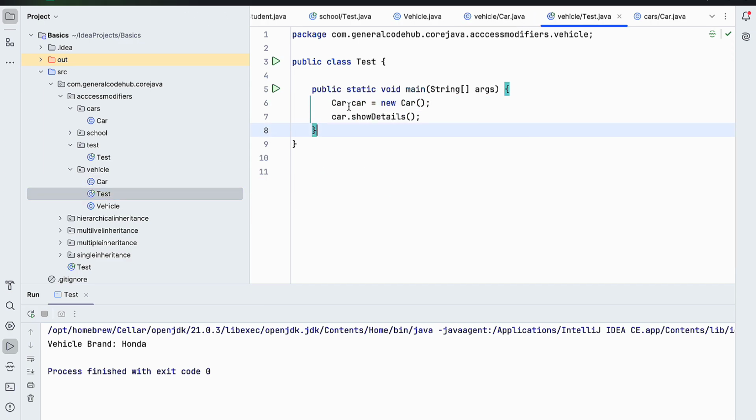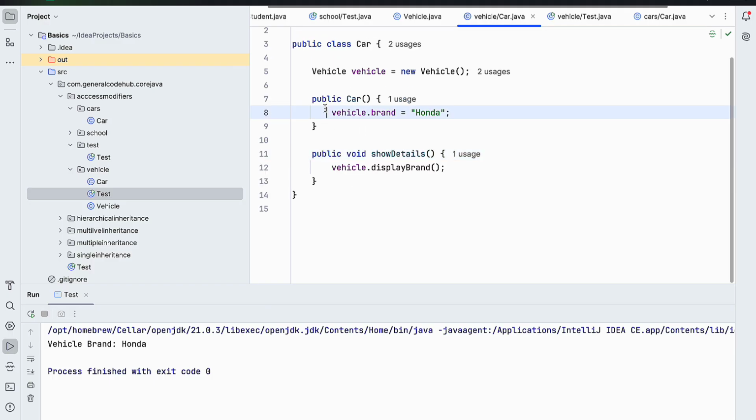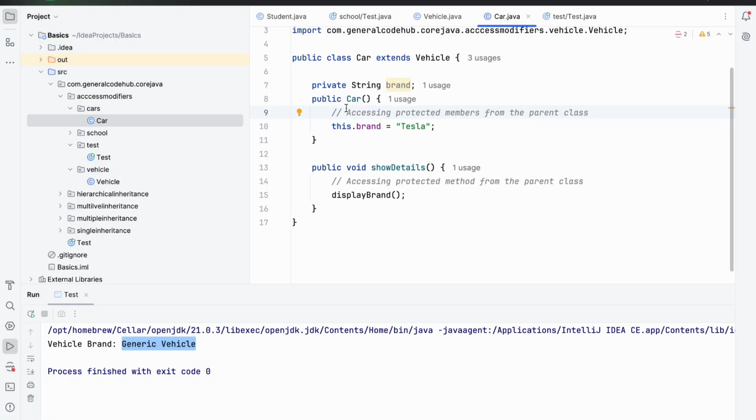Suppose now I have created the object car dot new car, then car dot show details. If I try to run it, it will show this vehicle brand is Honda. Correct. So within the package, when you use the protected keyword, it is accessible. But if you want to use it in another package, you have to use the extends keyword to extend that vehicle or that parent class. In that case, you are able to use their fields.